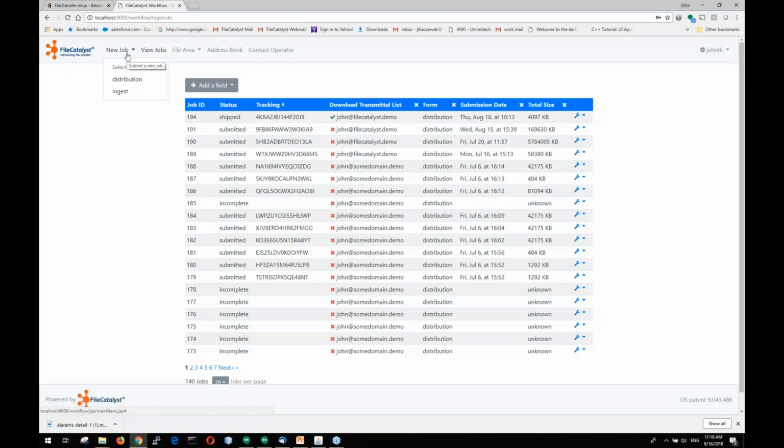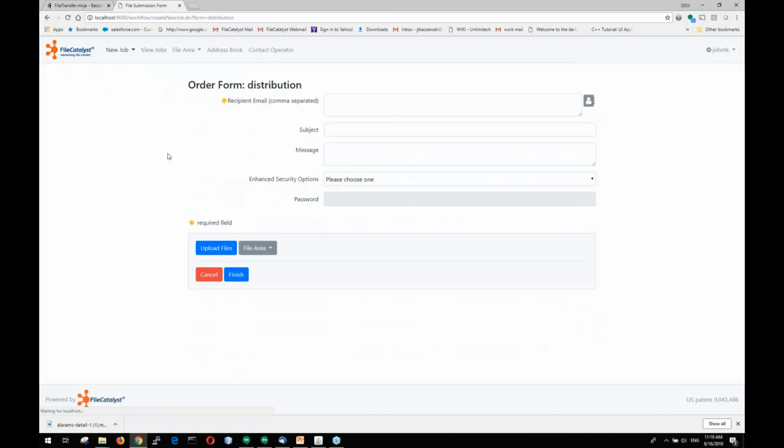What we're working with here in workflow is that we have two types of jobs: distribution and ingest jobs. Ingest jobs end up just sending files to a central location on the storage, and then you can do some kind of actions afterwards. Distribution jobs do something very similar, but they will also send out links to download the files for recipients. So I'm going to click a distribution job here.